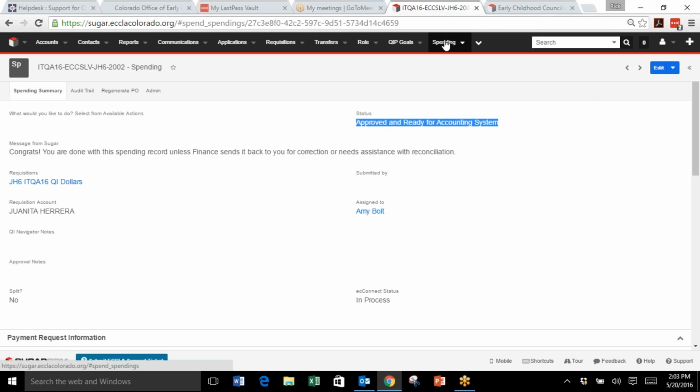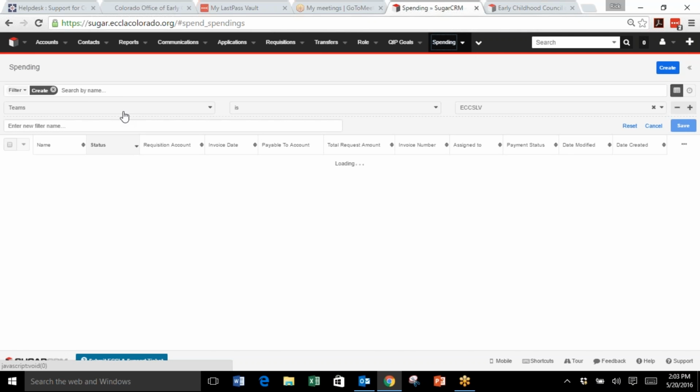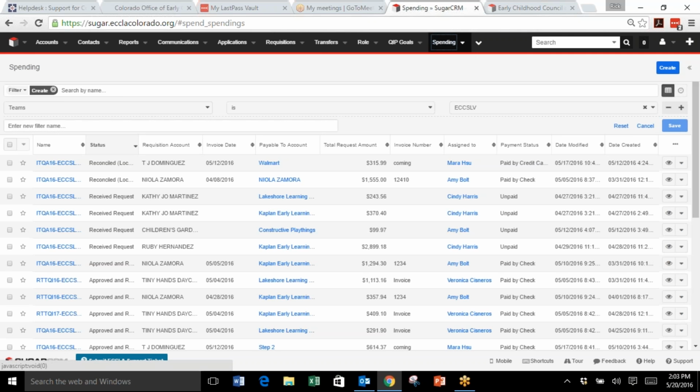I can show you all those that just have this status. Would that help? Sure. Can you see where it says spending? I'm going to click on spending. Because I have everybody, I've filtered it by ECC SLV, but I'm going to add another filter for the status, approved and ready for accounting system.